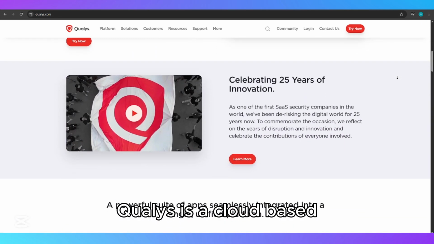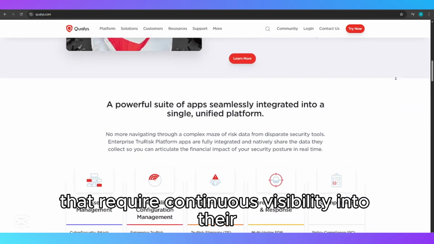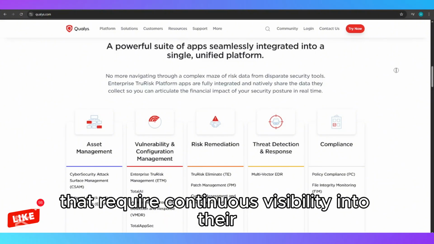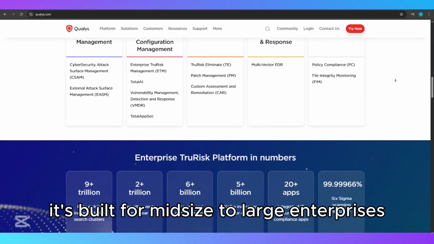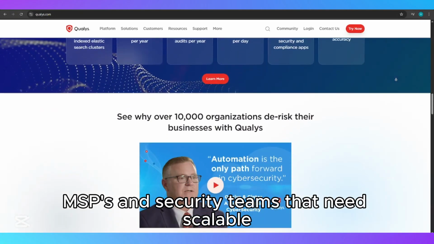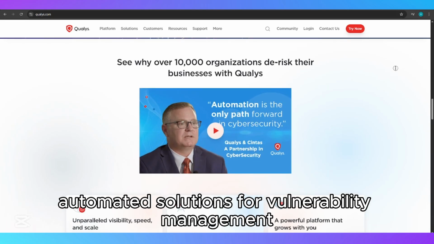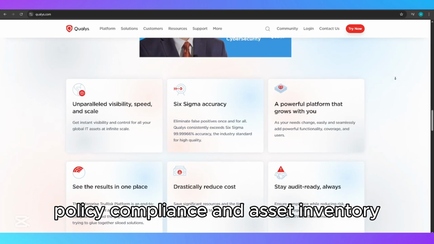Qualys is a cloud-based security and compliance platform designed for businesses that require continuous visibility into their IT assets, vulnerabilities, and security posture. It's built for mid-sized to large enterprises, MSPs, and security teams that need scalable, automated solutions for vulnerability management, policy compliance, and asset inventory.